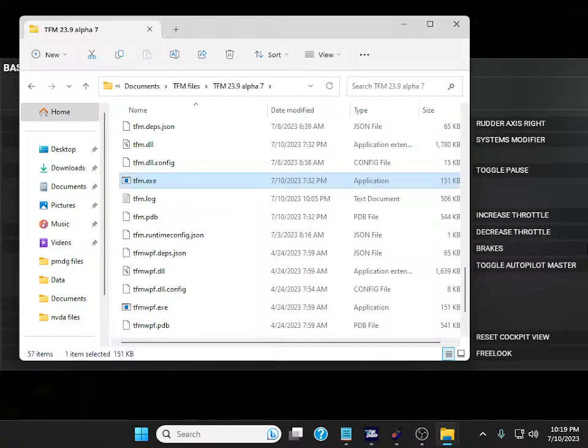Sim brief support not loaded, loading airport database, loaded, total 41,141 airports. Current aircraft PMDG 737-900.